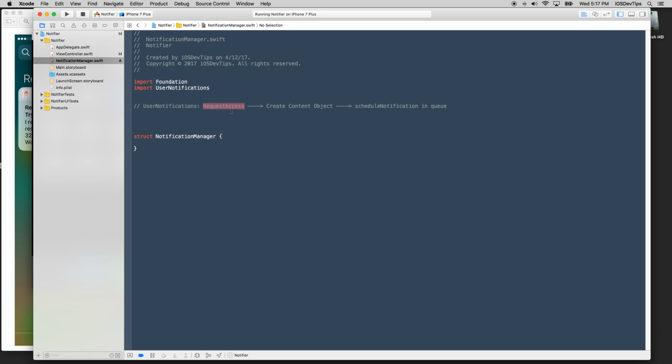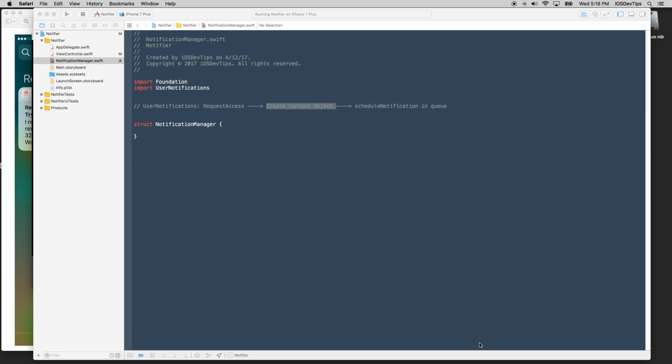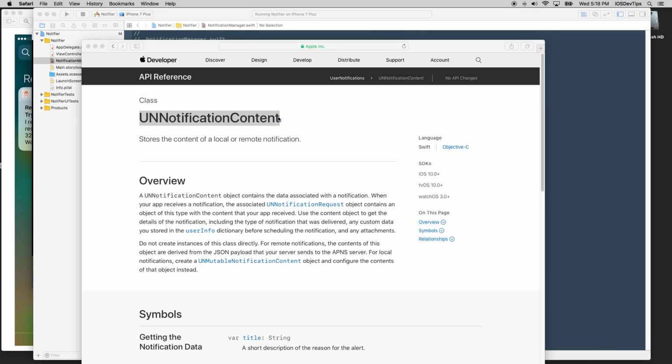So we're going to first create a reusable function inside of our structure that lets us request access. And then we're going to create a reusable object that we can assemble, and then we'll pass that object into our schedule notification, and then we'll schedule the notification. And I'll show you guys how to do that in a second. And what is this object we need to create, some might be asking. It's called, let's get that web page up, UNNotificationContent.